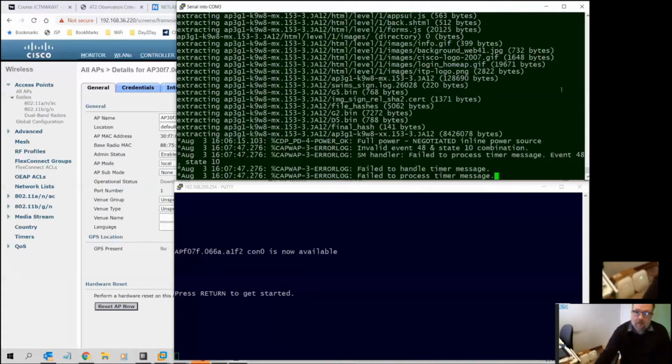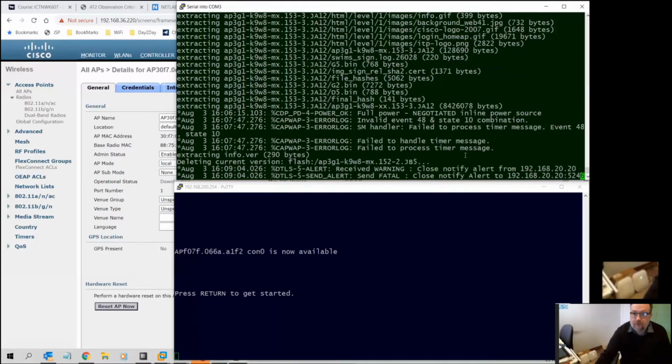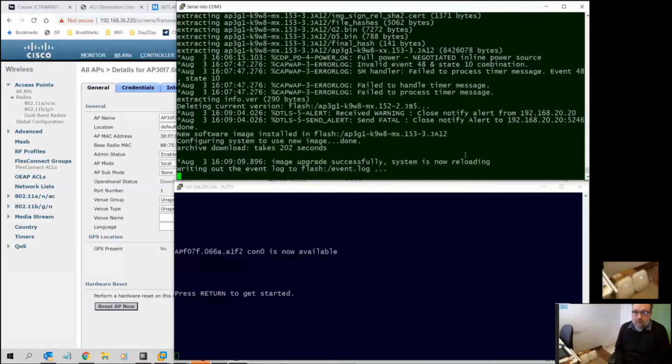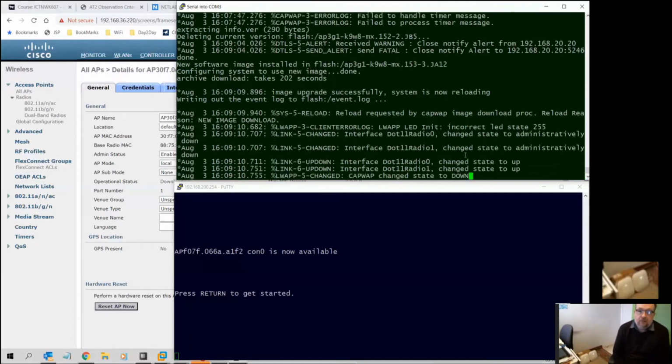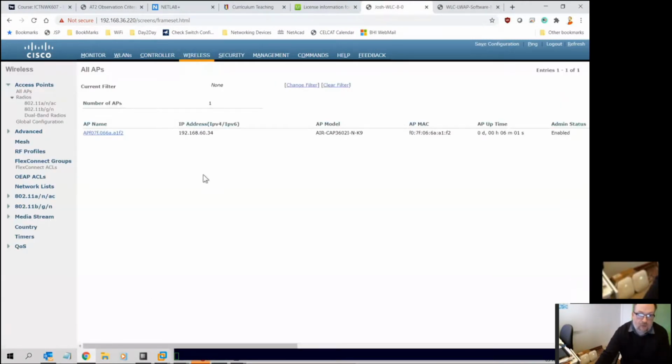So there we go. Oh, there we go. It's still doing housekeeping. So it's deleting that, and now it's rebooting. Now that'll take a second to reboot. So while it's rebooting, we'll go back to wireless and see it's gone because it's rebooting.